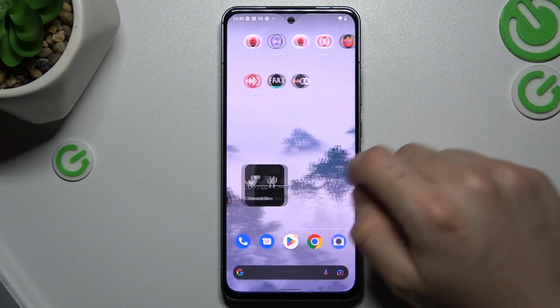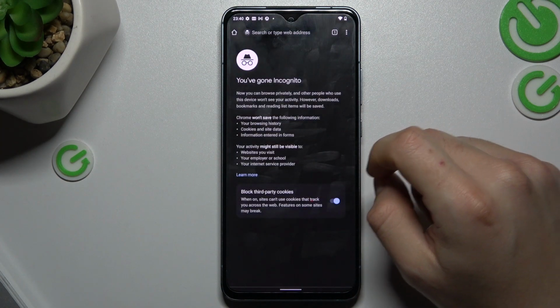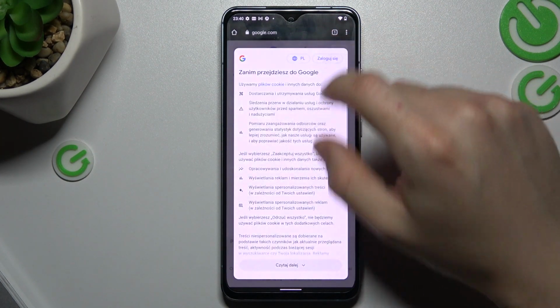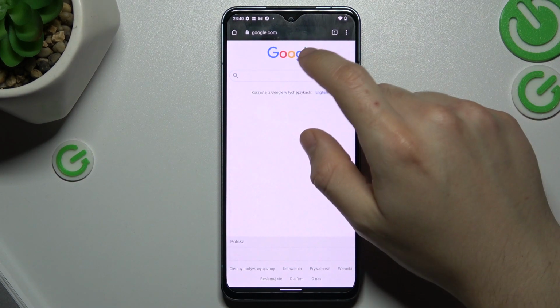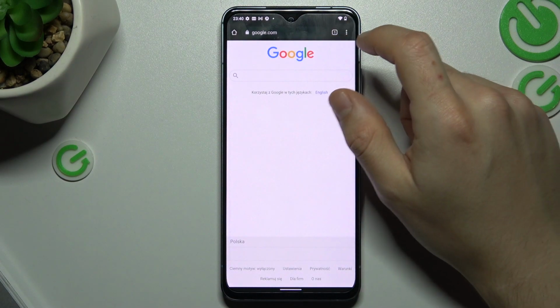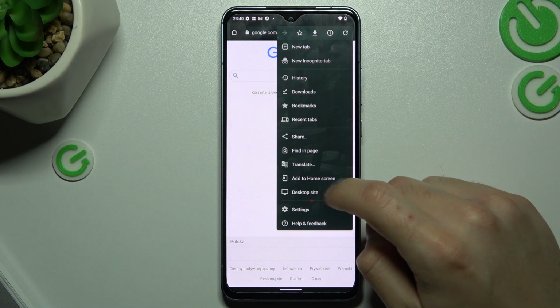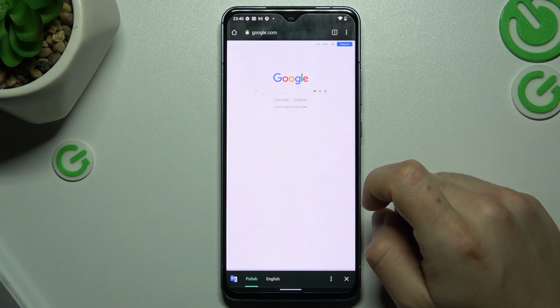Now I will show you the web browser way. So we can close the incognito mode and now just go to google.com. Okay, so you are at google.com. This is very important: you have to tap here and enable the desktop site.